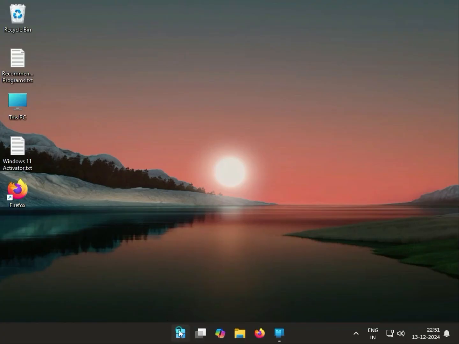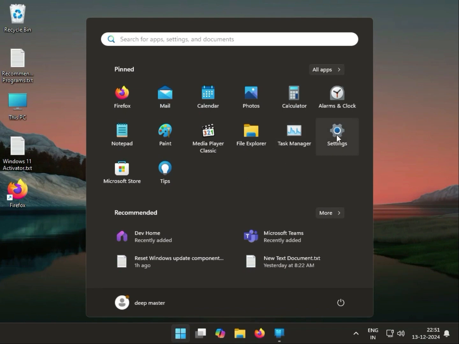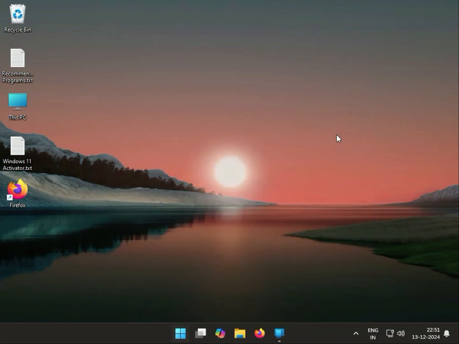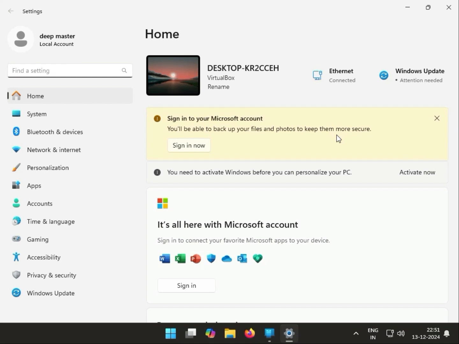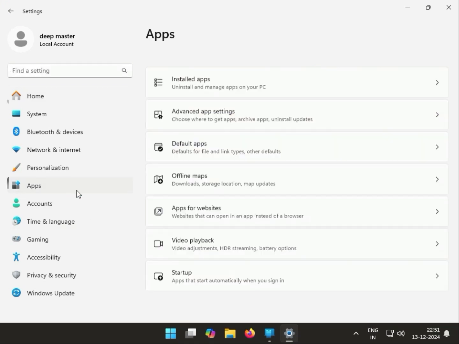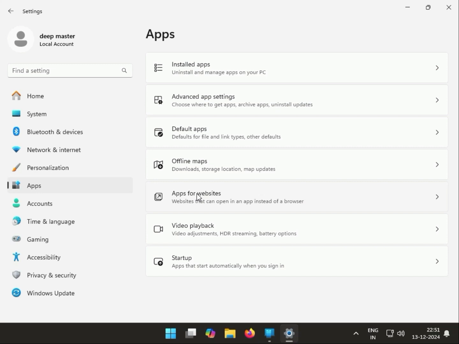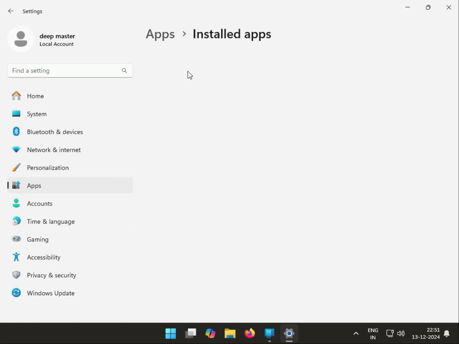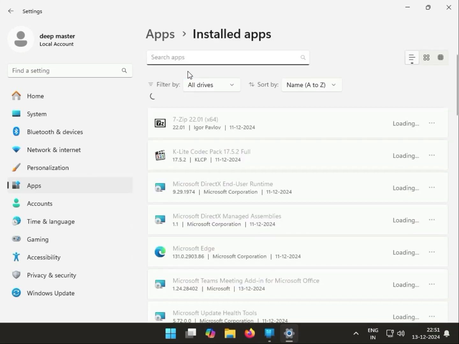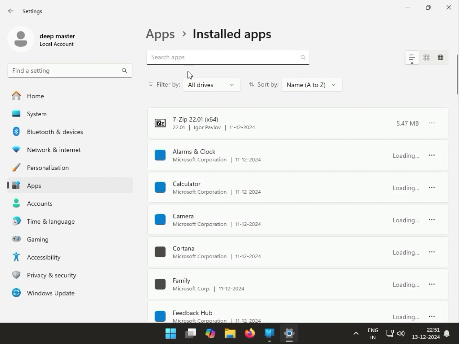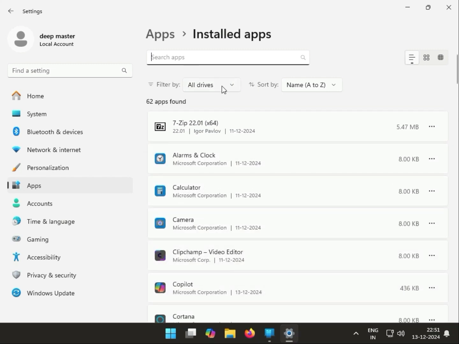So guys, how to uninstall Microsoft Teams. So first click start and go to settings, then click apps, then click installed apps. After that, wait some time, it will synchronize with your installed apps.